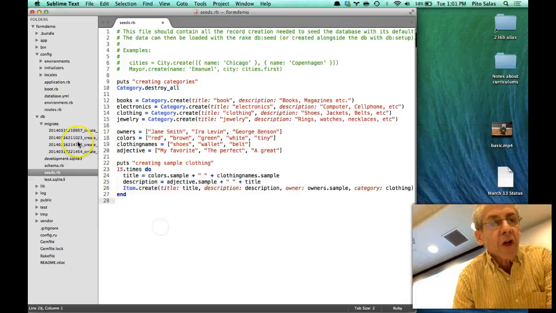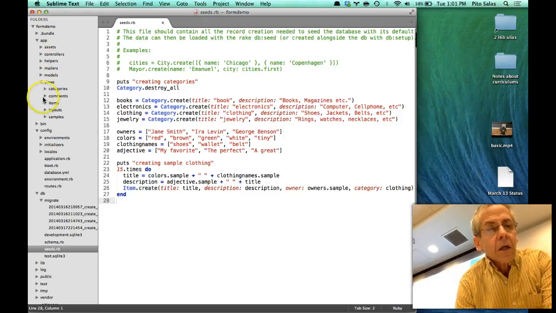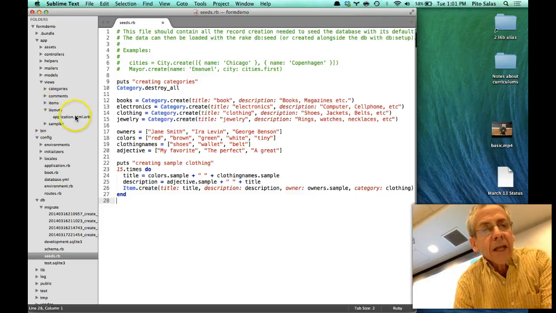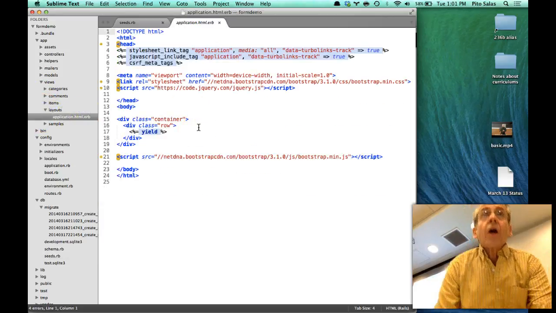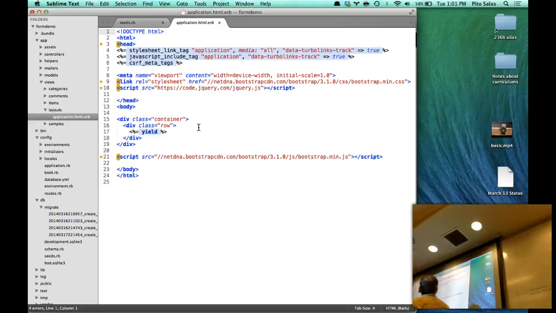So let's look at, I was talking about Bootstrap. So I'm going to go to Views, Layouts, Application.html.erb. Okay, Akant, what do you think line 4 does? No, not nothing. I don't even know what that does. Let's say, what do you think line 10 does?